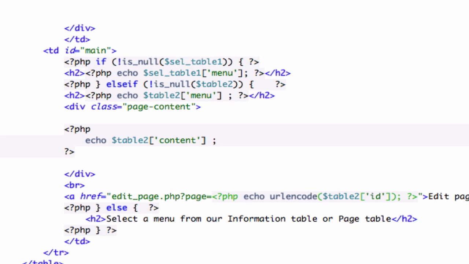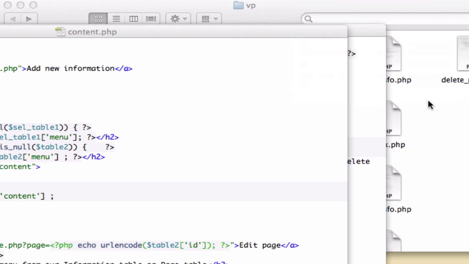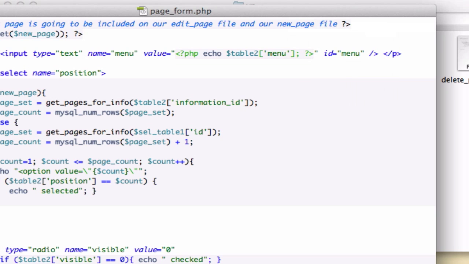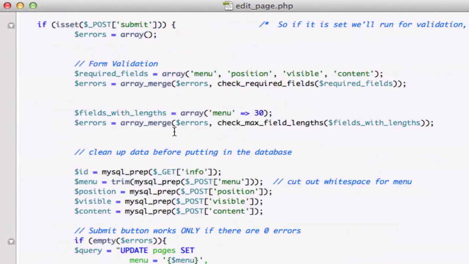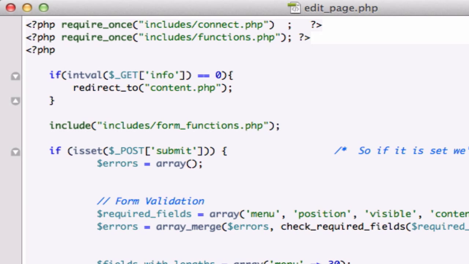So let's track down that page, edit underscore info.php. Did I already have it open? No, page form. I can close that out. Edit underscore page. Okay, so from the top, let me look at this. Okay, I already found an error. I guess my template proofreading wasn't as good as I thought. So we're not sourcing in info, we're sourcing in page. Now let's keep scrolling down.